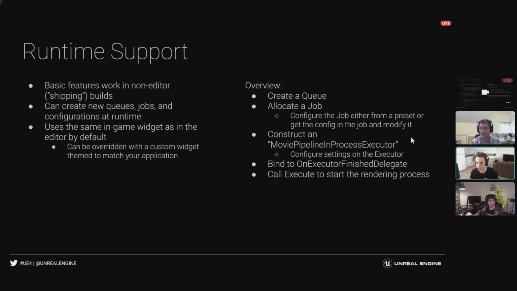Finally, we have runtime support now. So the basic features will work in the non-editor shipping builds. And this is useful if you build an application that lets people configure cars or visualization of some kind, and the end user is going to want to render out a nice movie. So we now support that to some extent. Some features like the ObjectID pass and the FCPXMLs do not work. Those are editor only.